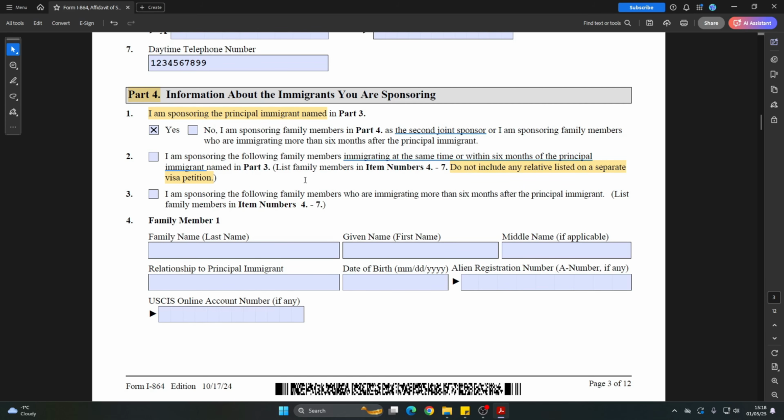If you are a U.S. citizen sponsoring your spouse, but also maybe sponsoring your stepchild, you will not select this box. Your stepchild has a separate petition. If you are a U.S. citizen sponsoring your mom and dad, you will not click this box because your mom and dad have separate petitions.